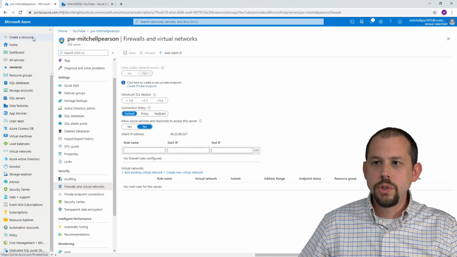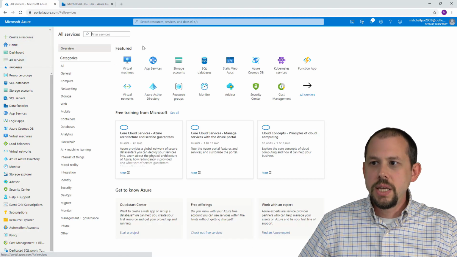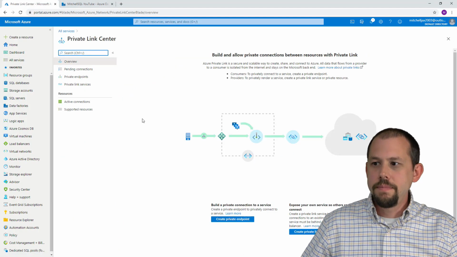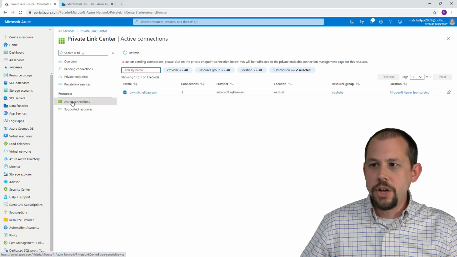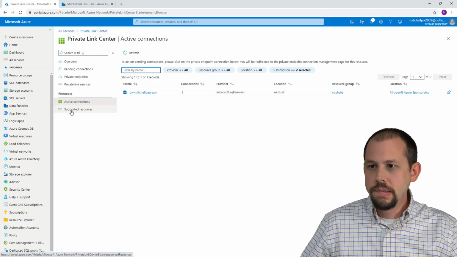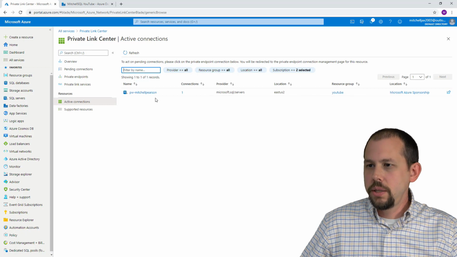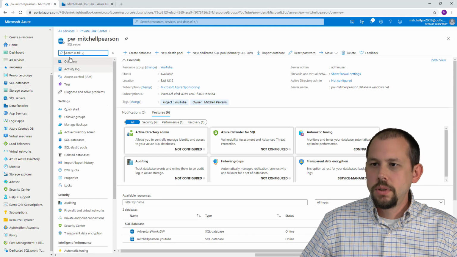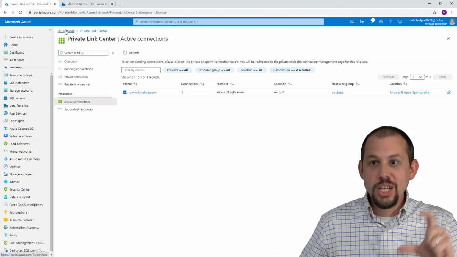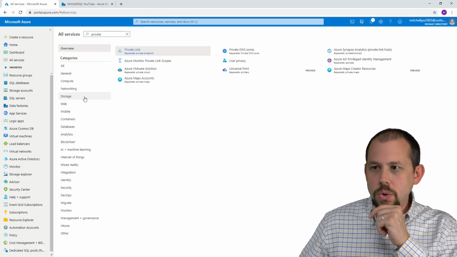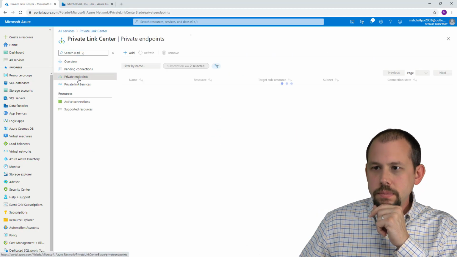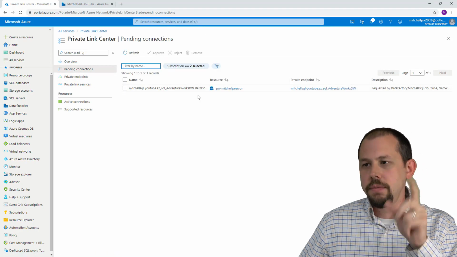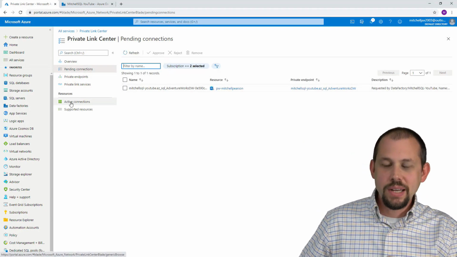So I'll go back over to, let's just go to all services here. I'm going to search for private link. All right, we'll go into the private link center, and then you'll see under active connections, is it approved already? It shouldn't be approved. Let's click on that right there. Then go back. I'm thinking there's some residual from when I did this before. So let's go back into the private link center. Private endpoint, yep, it shouldn't show up here. There it is, pending connections. All right, pending connections, sorry about that. I went directly to active connections.